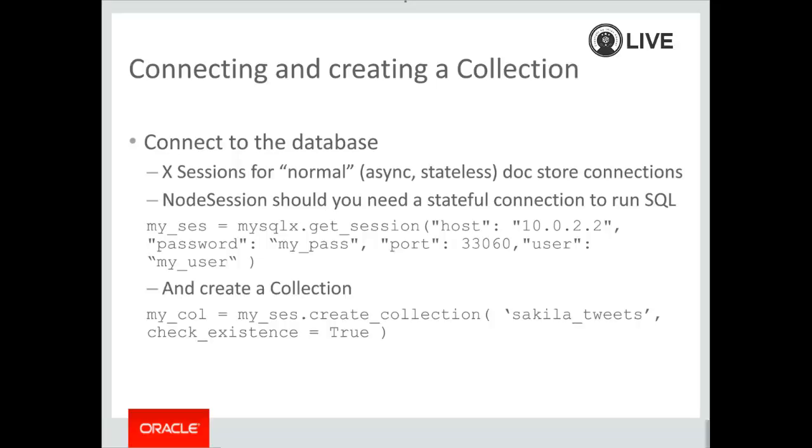But the basics of creating a connection is that you create an X session. If you're not using SQL but you're just using our stateless protocol, then you do as you see in the code here to create a session. These are the same things that you're going to be putting into that CNF file, but you'll see what they look like here.